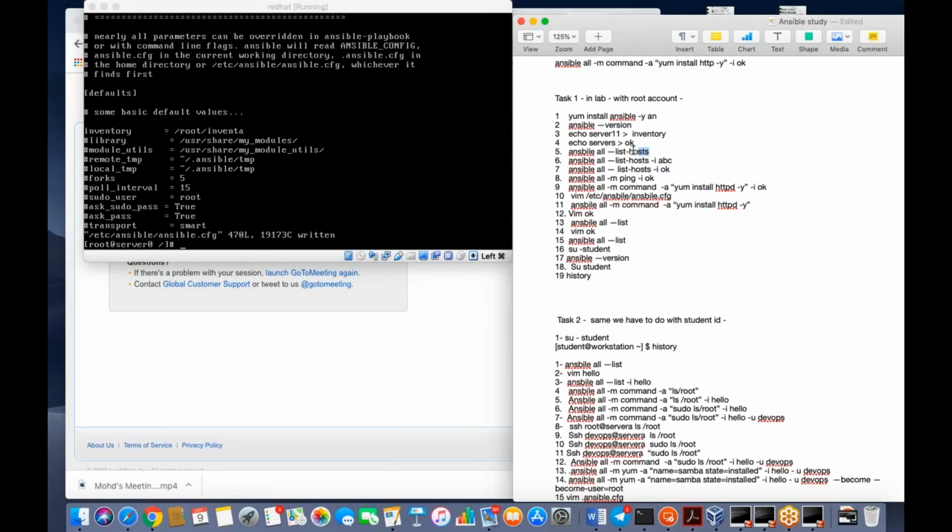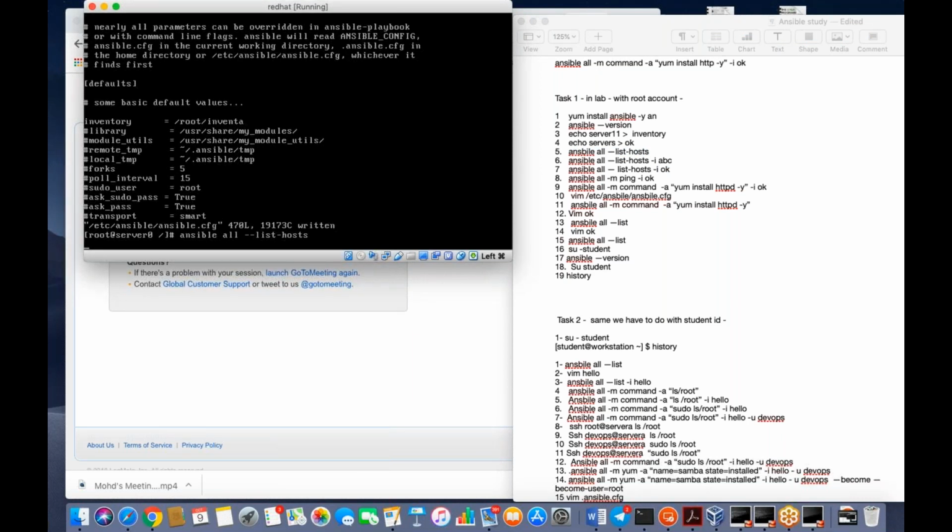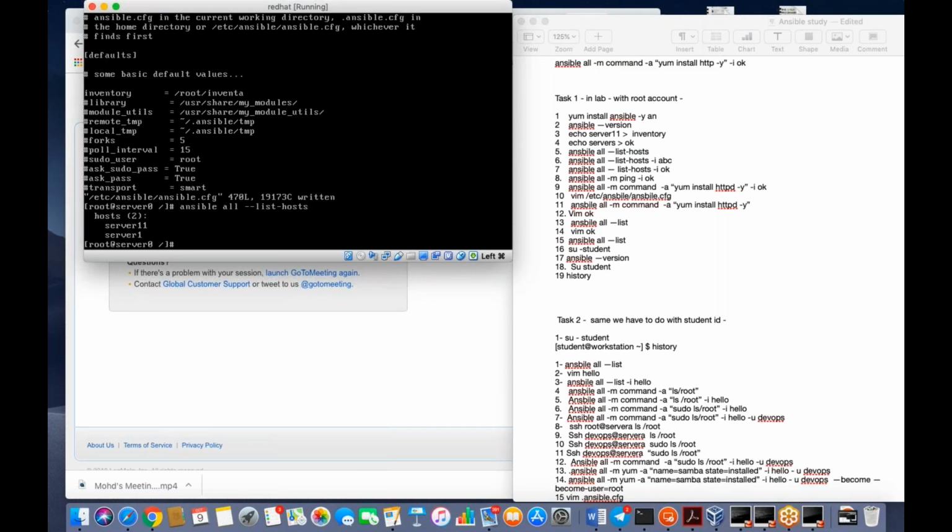Now you have to run this command again: ansible all --list-hosts. I got it; the result is success. Now I'm moving directly to the ping command, number 8. Be sure you have mentioned your server names, and try to ping to check that you are able to access them, ping pong or not.